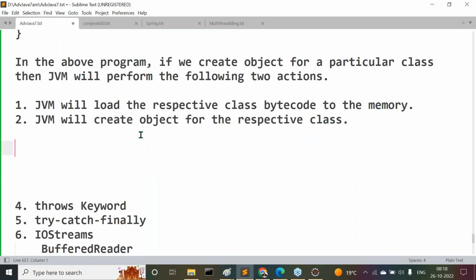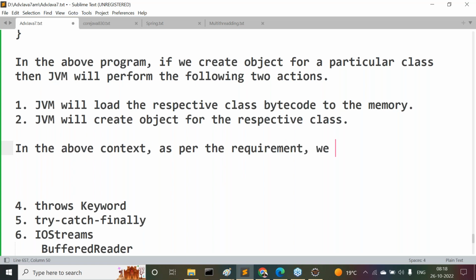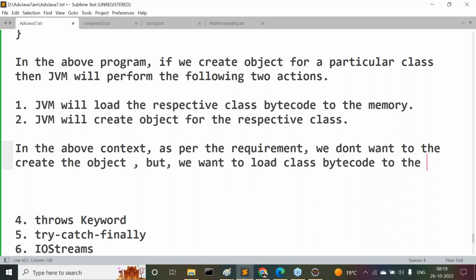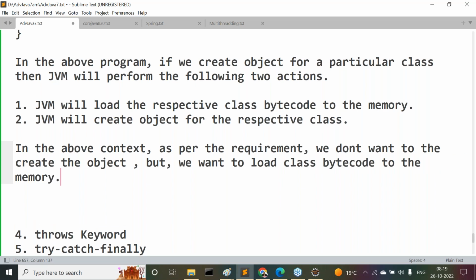But here, what is my requirement? In the above context, as per the application requirement, we don't want to create the object. We don't want to create the object, but we want to load the class. We want to load the class bytecode into memory. Guys, are you getting my point clearly?